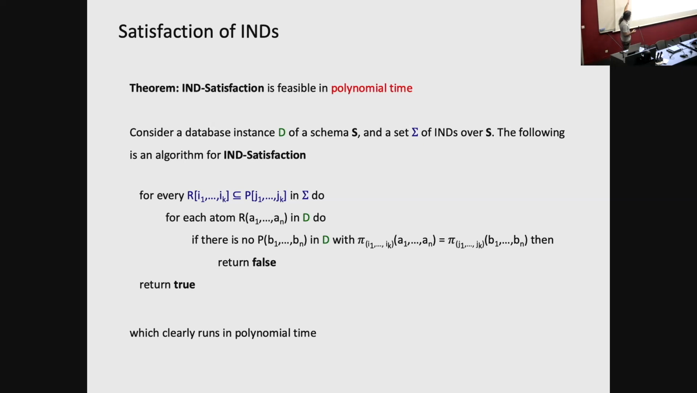And since we found an inclusion dependency that is not satisfied, the database doesn't satisfy the whole set of inclusion dependencies. If we don't manage to find such a witness, then we are sure that the database satisfies all the inclusion dependencies and we are done. And again, this can be done in polynomial time. For each inclusion dependency, we have to consider polynomially many atoms, and for each such atom, we have to perform an easy check, right? As I said, this is a very naive way of implementing that, but even this naive way shows that this can be done in polynomial time.